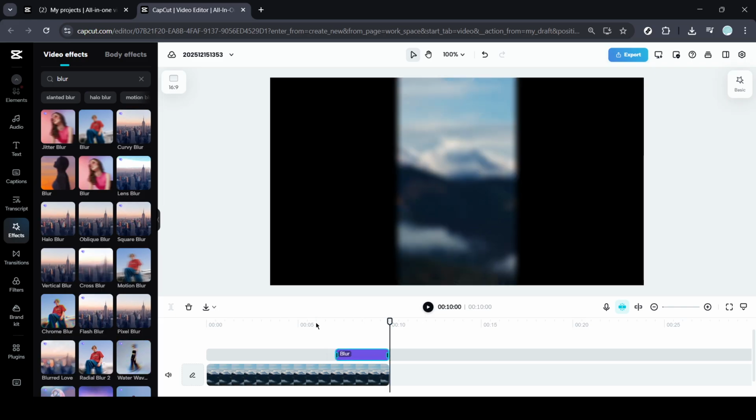If the subject moves, pause at different points and reposition the blur so it keeps covering what you need throughout the clip. You can also fine-tune feathering and range for a cleaner edge, and shorten or extend the effect layer so it starts and ends at exactly the right moment.